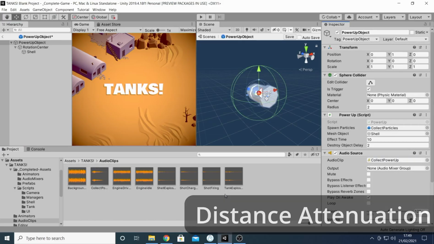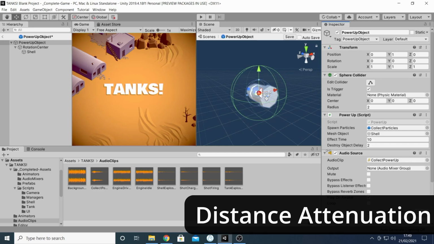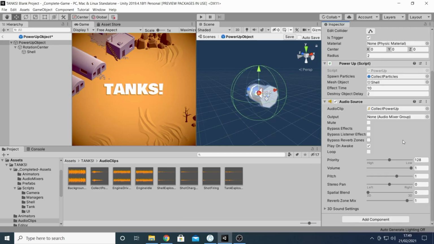Now, for this sound, we're going to make it 3D. So in the audio source, let's adjust the spatial blend on our source to 3D. Now remember, when working with 3D sounds, it's important to consider where the audio listener component will be, because that will affect the distance attenuation of those 3D sounds. Now in the tanks game, it is attached to a game object called main camera.